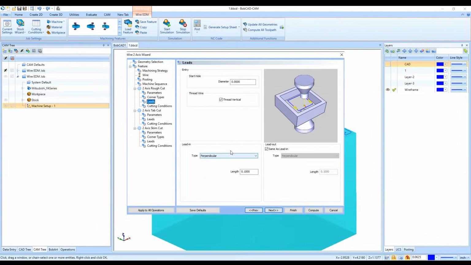And then we have our lead in and lead out page. So we can start at a parallel distance off of the part, perpendicular, circular options. I'm going to go with a parallel lead in and lead out. And I'll do 1/4 of an inch. My lead in and my lead out. That'll update here.